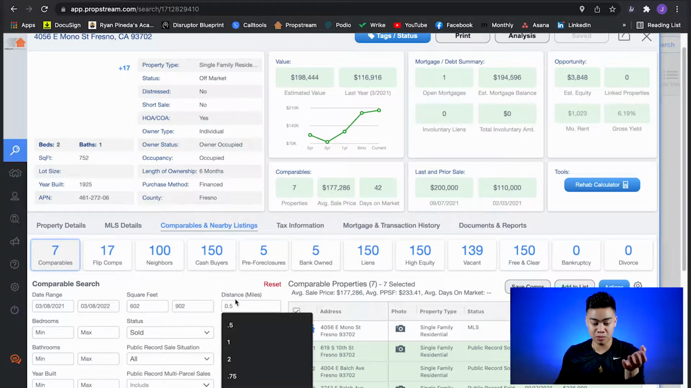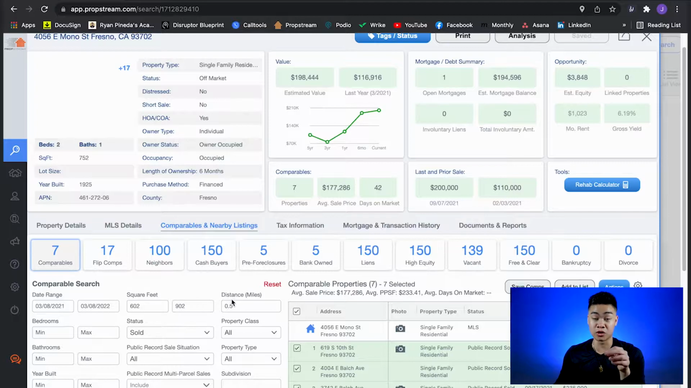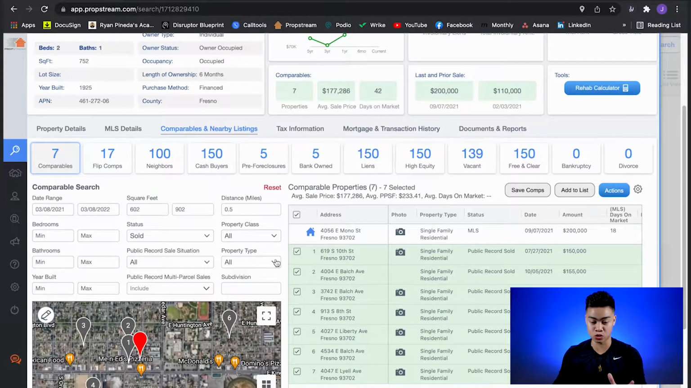The next thing that auto-populates in Propstream is the distance away from the subject property. So right now it's filtered to 0.5 miles, meaning any property that has sold that is similar, that is sold within 0.5 miles of our subject property, it will show up in these search results right here.